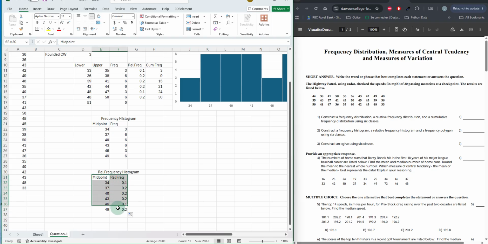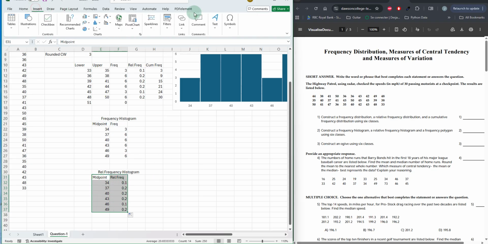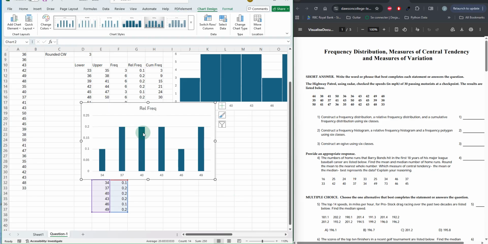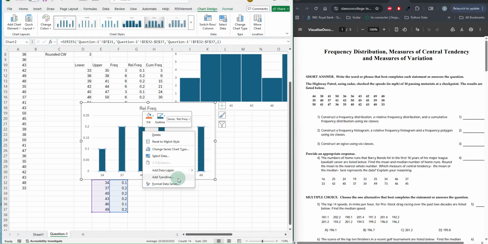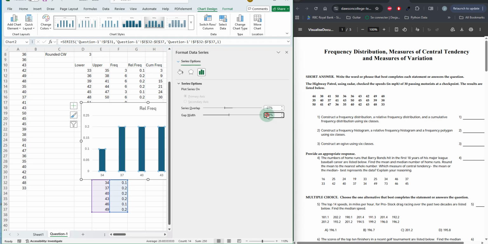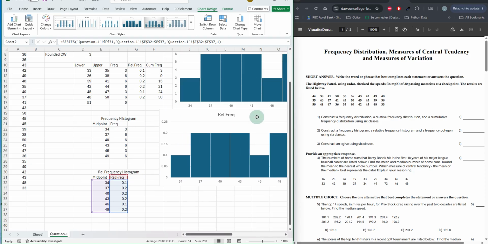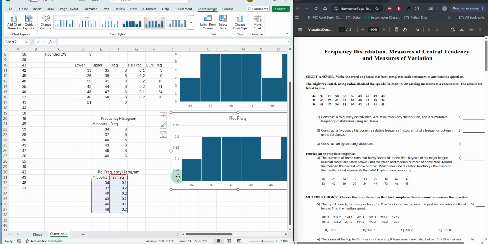I'll select all of it. I'll go to insert, click, and this is what I want. Okay. Right click on one of the bars, format axis, and just make sure I only have 2%, hit enter, close that. And right now we can see that we have the relative frequency. It's in percent. Here you have the raw numbers. Here it's in percent.